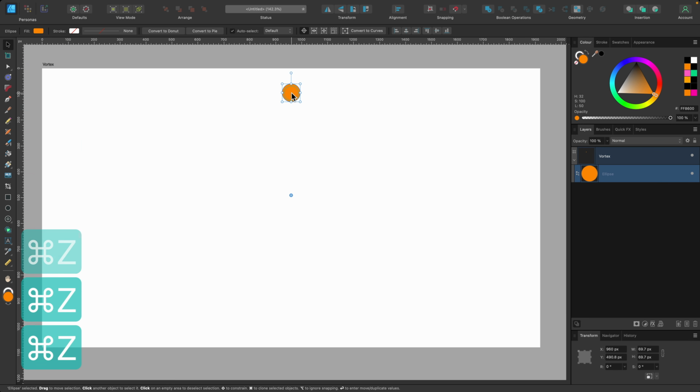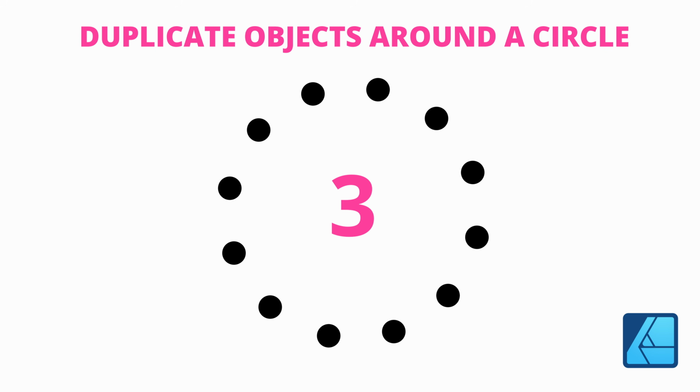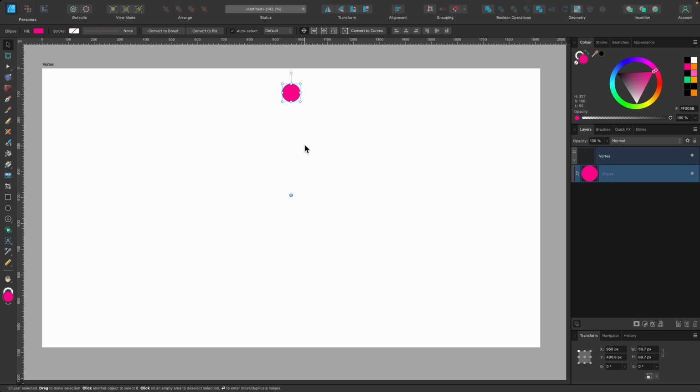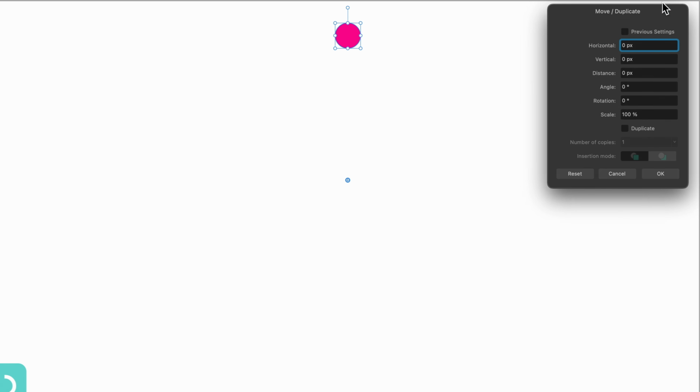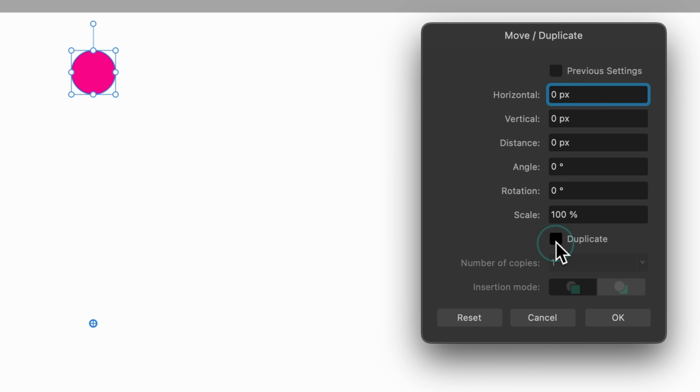There we go. I'll just change the color of that to something else, maybe some kind of pink color. Okay. You can still see the crosshair is there. This time, from this point, I'm going to press Return. And this move/duplicate box appears. And what we're going to do first is just click on Duplicate. And I'm going to tell it the number of copies I want to duplicate. So I'll just put 5 for now and press Return.